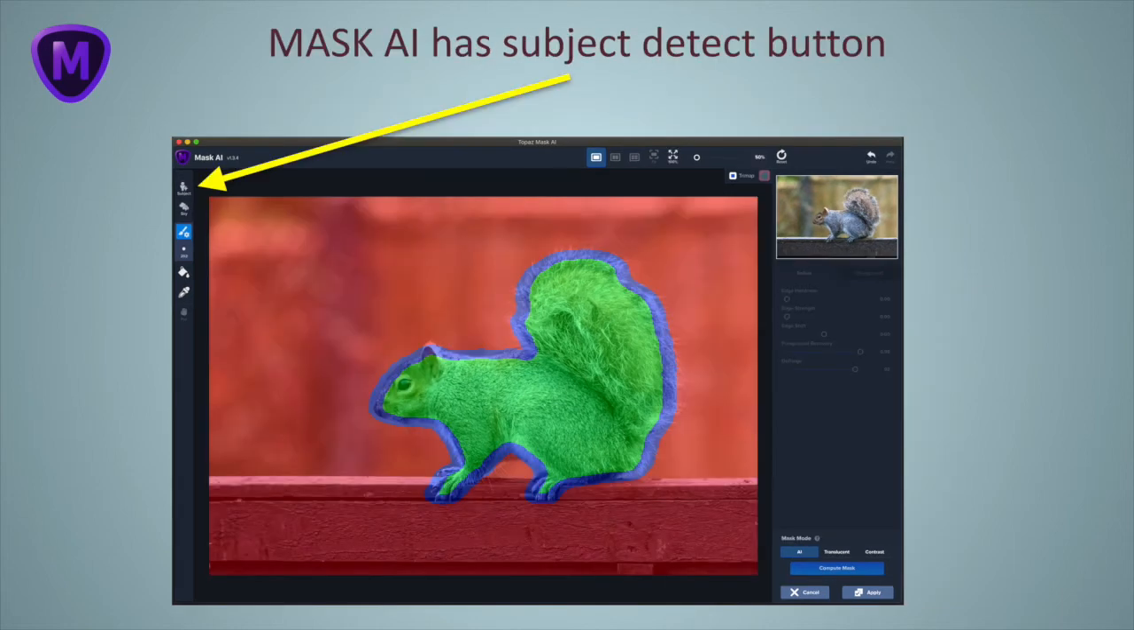So for instance, in this particular instance, the software has a subject button, so you can press the subject button, and in this case, Mask AI did a pretty decent job of selecting the subject. It realised it was a squirrel on the fence, or it realised it was an object on a fence with a blurry background, and it found the subject very easily.